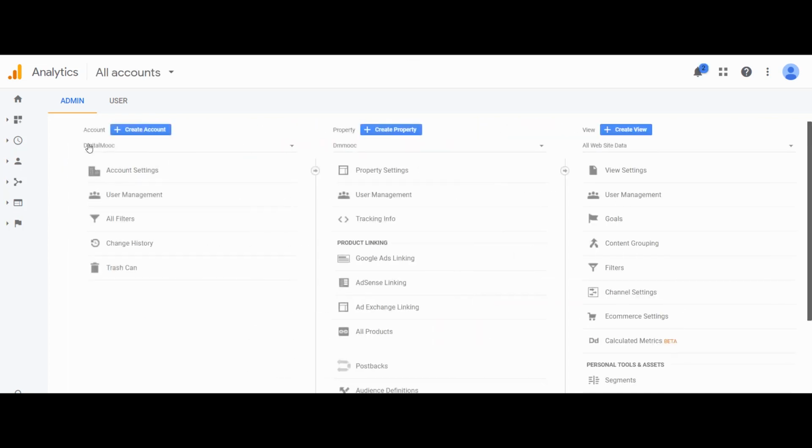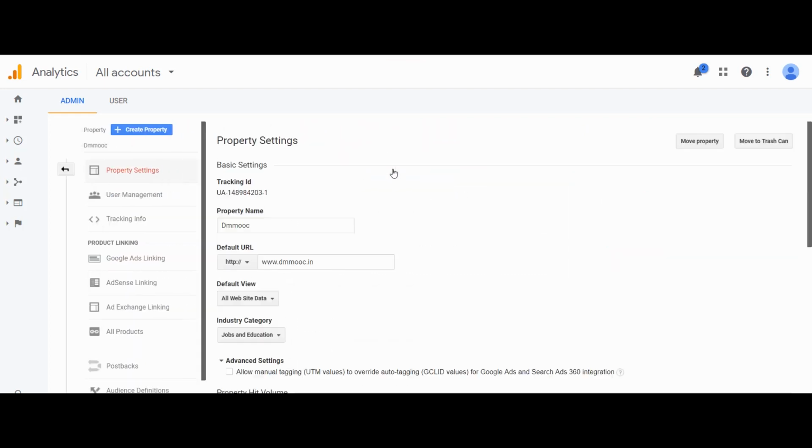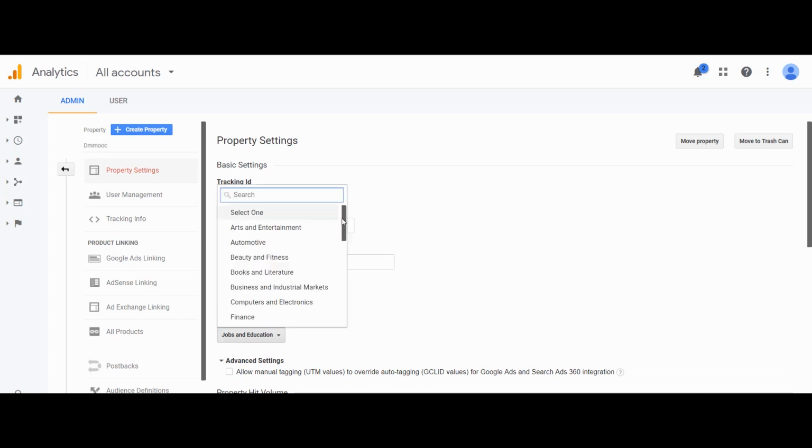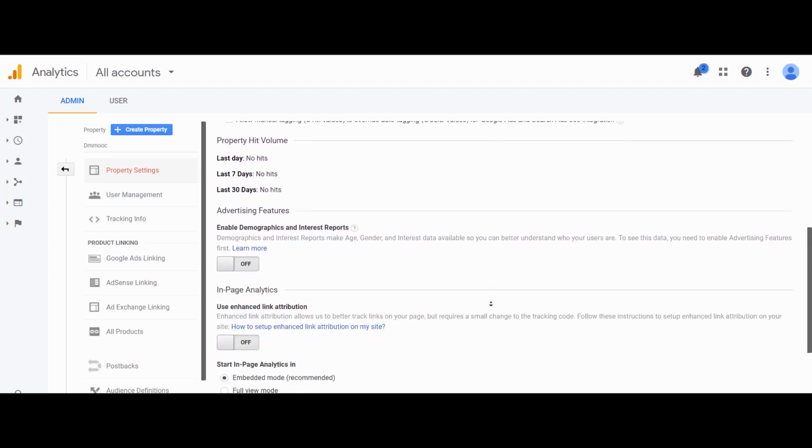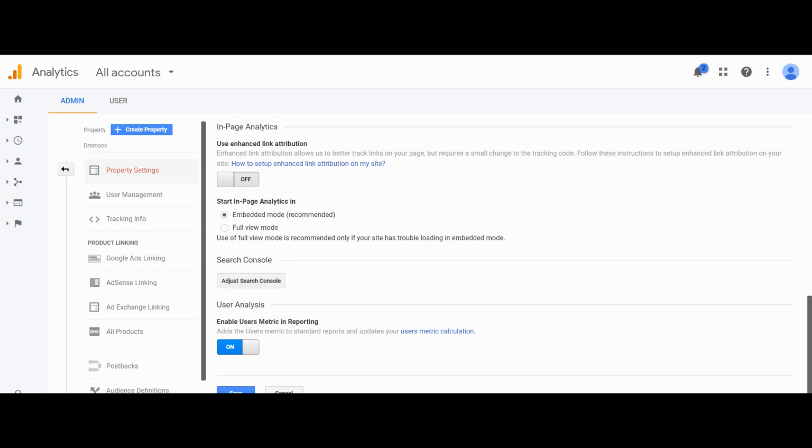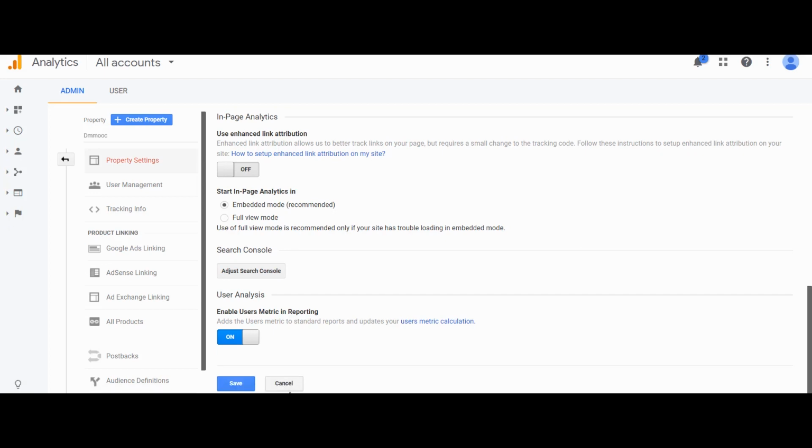The second layer is Property. We know what a property is. A property may be your website, mobile app, or a subdomain. Under each account, there can be multiple properties that you can create. At present, we have linked only one website to our account, so it is showing me one property only that we have just created. If you want to change the settings of the property, click on Settings and you may make modifications here, like the name of the property, industry categories and other things. We are not going to edit the property information, so let us go back by cancelling it.